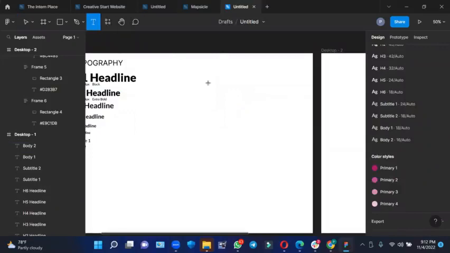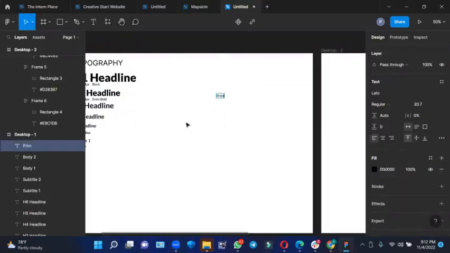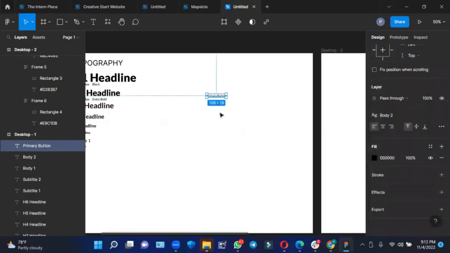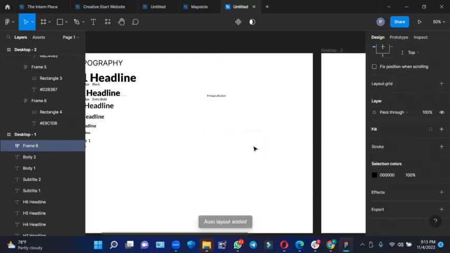I want to create my button now. Let's type it as primary button. Let's use our body 2, right? Now, once you have typed your text, the next thing you do is to create auto layout. This is very important. You must learn this. Auto layout. Just press your Shift and A. You should know how to do auto layout by now. Now we have done the auto layout.